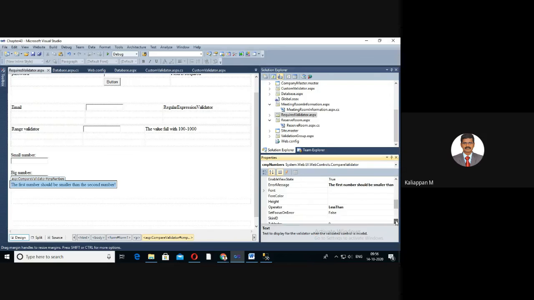Okay, wow. Then what is the operation? What is the comparative task? We need to set the operator property to less than.